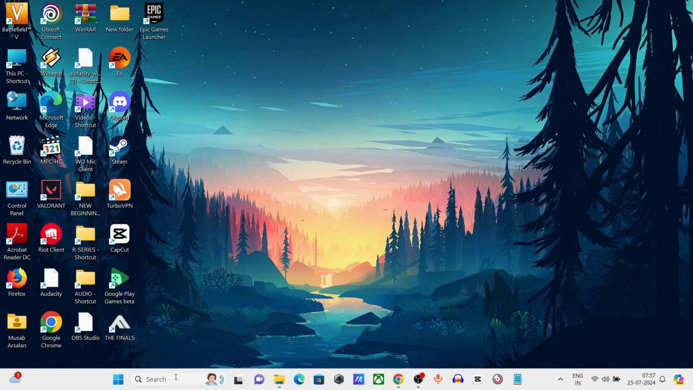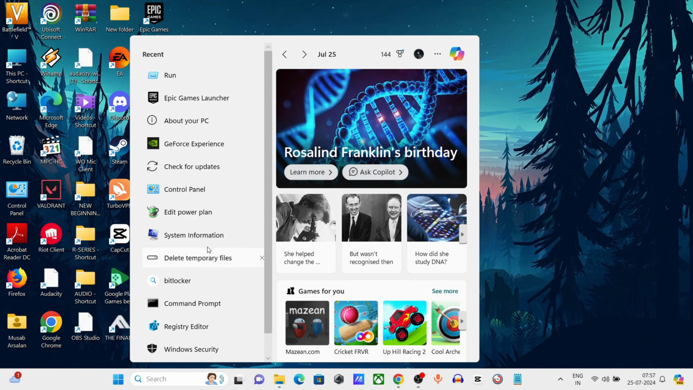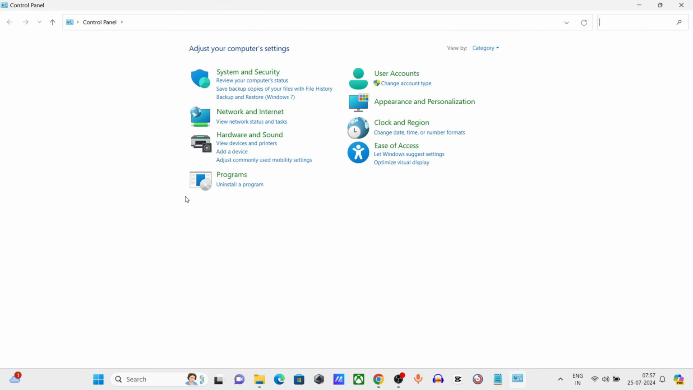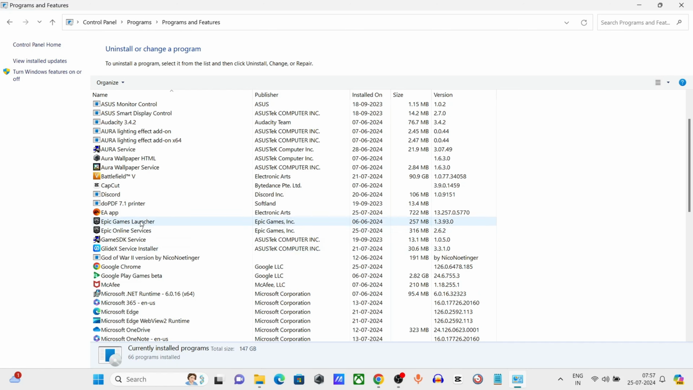Step 3. Now open Control Panel. Search for Control Panel in Start menu. Click on Uninstall a program. Find Epic Games launcher. Right click and select Uninstall.